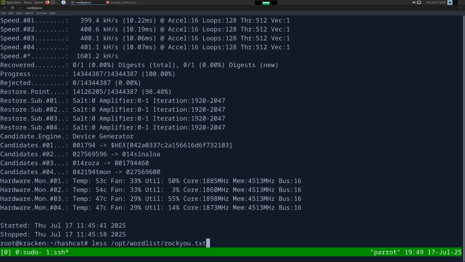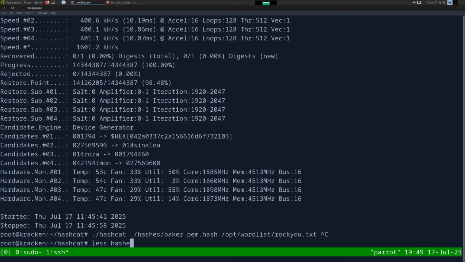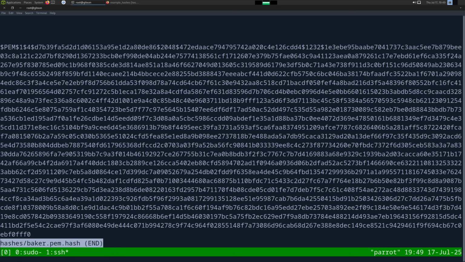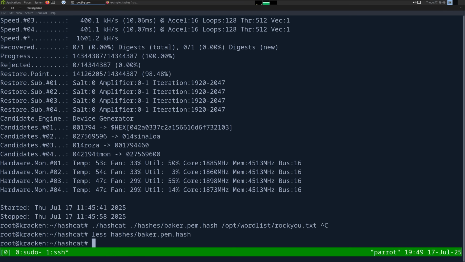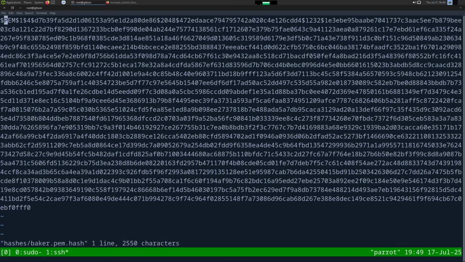So just like we did before, let's go ahead and view the file. So we'll do view hashes bakerpem.hash. It begins with $pem$. So let's see this. And we have two different formats. We have the private key as SHA-1, the private key as SHA-256. I'm going to change it to be a SHA-256. And it looks like all that's changing is that 1 is becoming a 2. So let's just see if that makes it work.